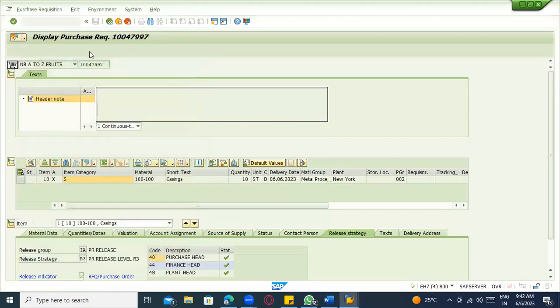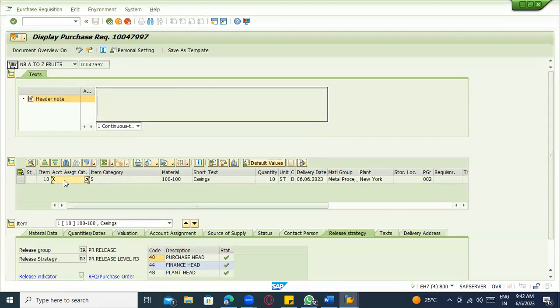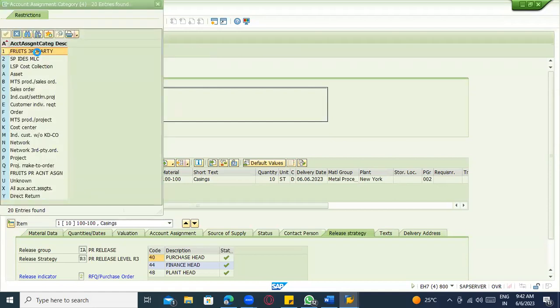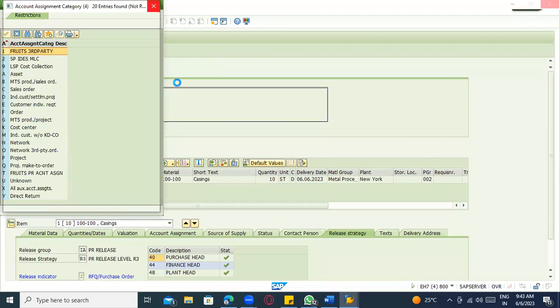Now the PR was created, and now I'm converting this to PO. Since we are not getting the stock, you can use the account assignment category for third party. So the first one is third party. Based on the configuration, you can map it. Okay, clear?